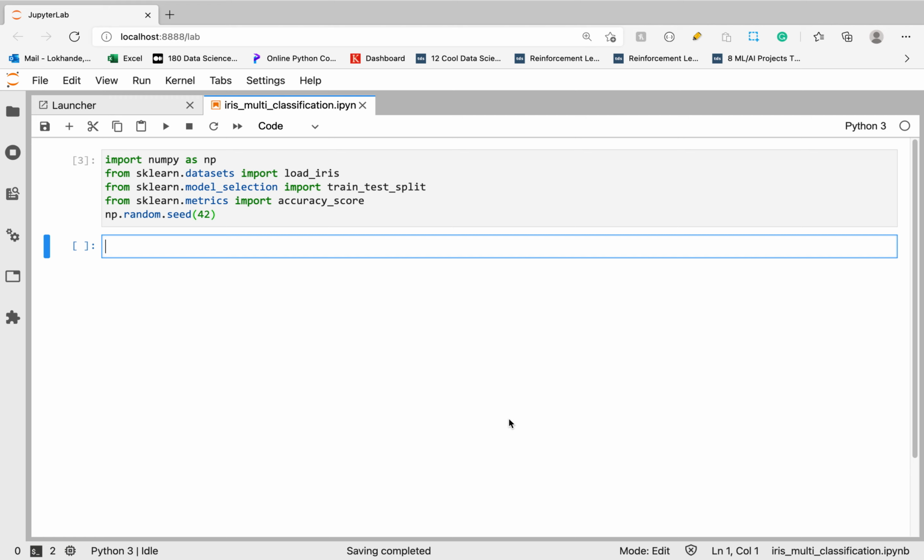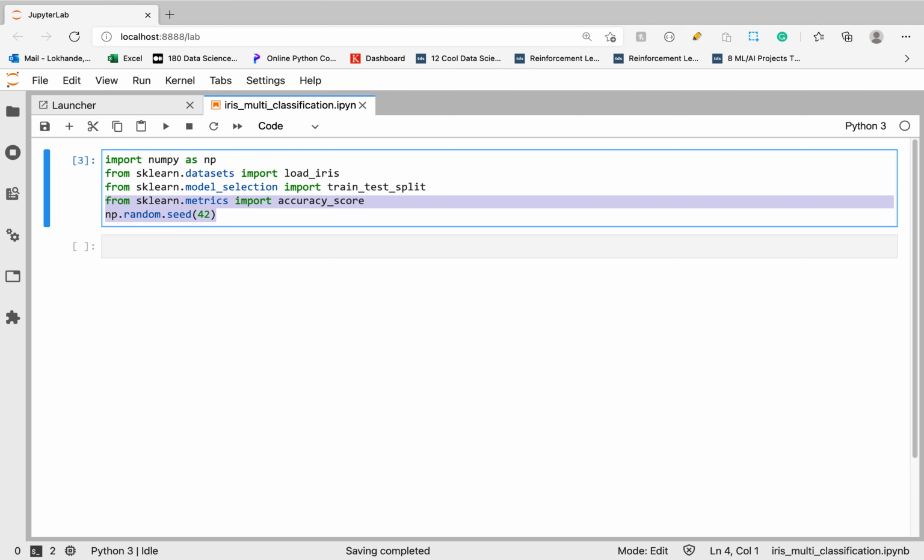In this video we will see logistic regression. We will design a multi-class classifier for the iris classification problem. So let's start. This is my Jupyter notebook.